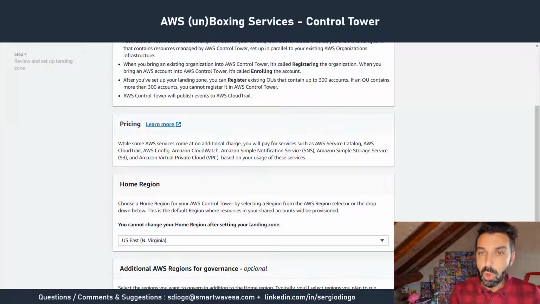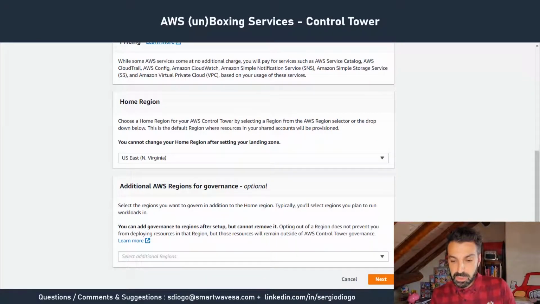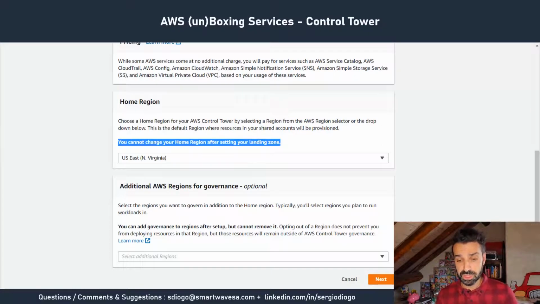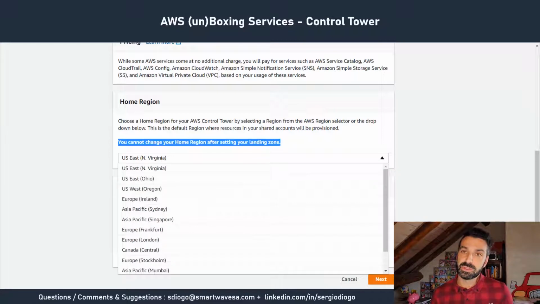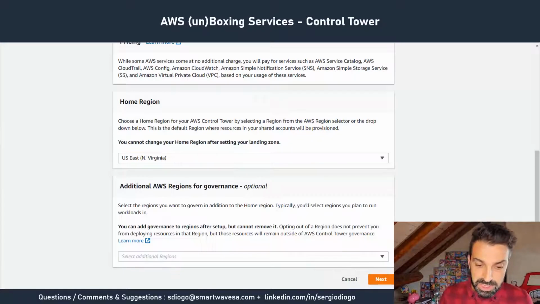Let's move to the home region selection, which is the AWS region where the landing zone accounts and their resources will be deployed. So make sure you choose the appropriate region to you according to your location or to your compliance needs, knowing that the landing zone accounts will host data that can potentially be audited. In our case, I'm choosing North Virginia.